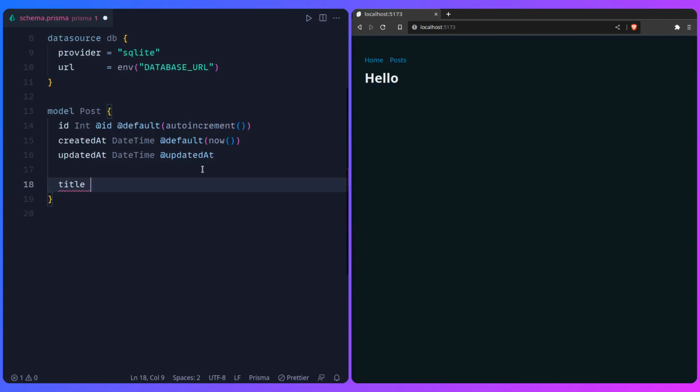You're like, okay, title is text. What is text in Prisma? It's string, of course. And now we can just say content or body string, and if we give it a question mark, it's optional because you might want to create an empty post, which is fine.